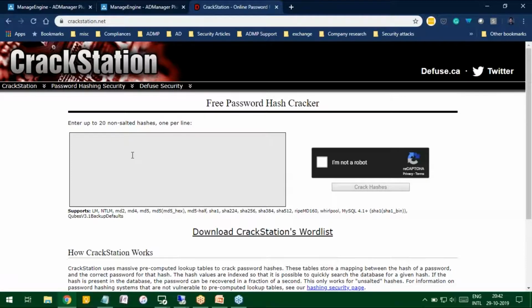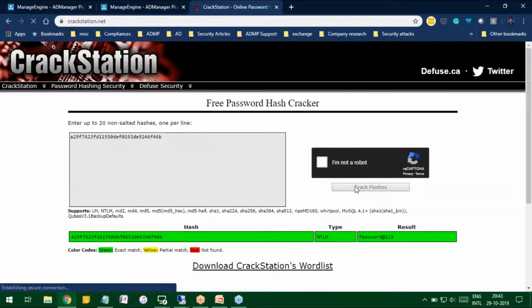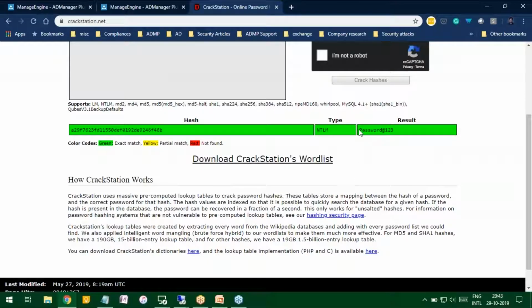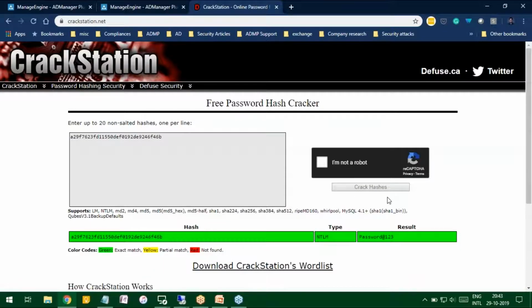All right, so once I paste the hash right here and check this box, and once I click crack hashes, we have the administrator's plain text password right in front of us. So this is the hash that we got from PowerShell and Mimikatz, and this is the plain text password of the administrator. Now the rest of the story is pretty straightforward, right?